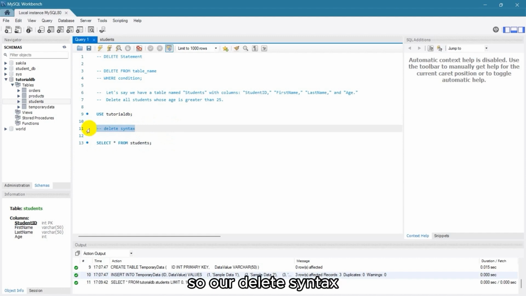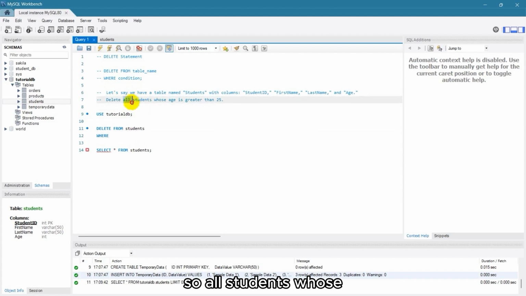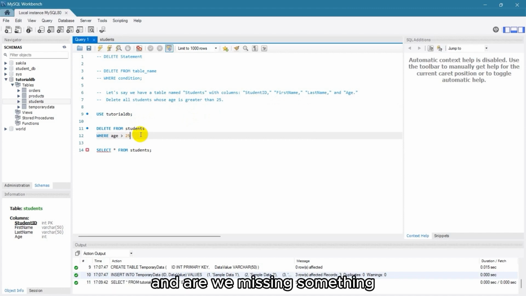Let's start with the delete syntax. So our delete syntax, as shown above, is delete from the table name. So it's going to be delete from, what's the table name? It's students. Now what's the next statement? It's where. Now let's get the condition. What's the condition? Based on the exercise here, we need to delete all students whose age is greater than 25. So how to write that? Age is greater than 25. And are we missing something? Of course, we're missing the semicolon. Never forget the semicolon when you end a statement, okay? So there we have it.